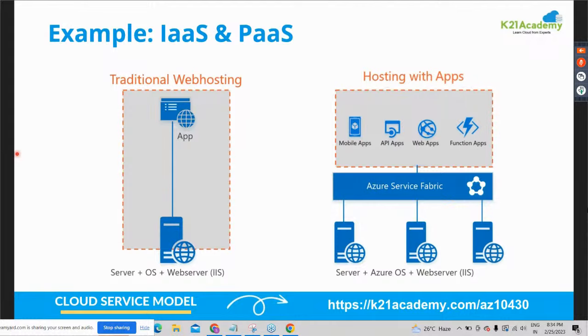So what is this Azure Service Fabric initially? When I talk about Azure Service Fabric, it is basically a distributed system platform that makes it easy to package, deploy, and manage scalable and reliable microservices and containers. It also addresses the significant challenges in developing and managing cloud native applications.